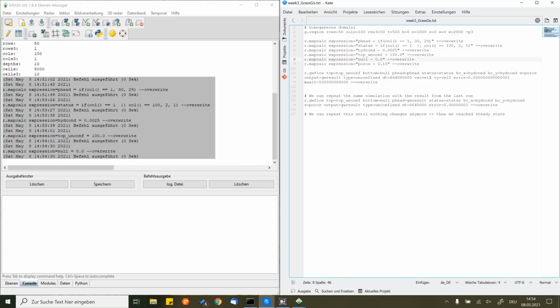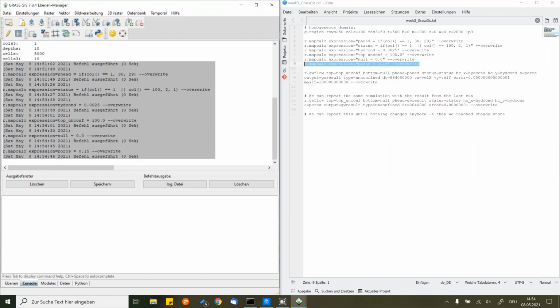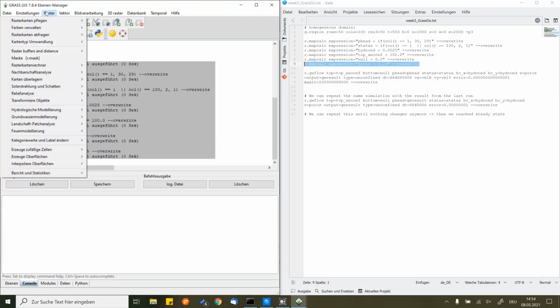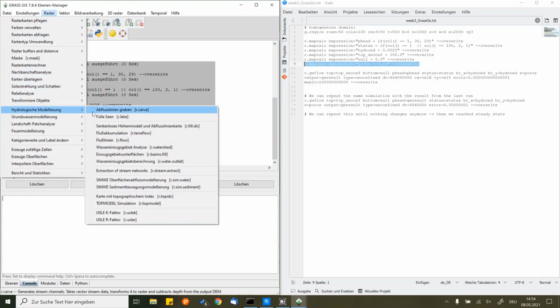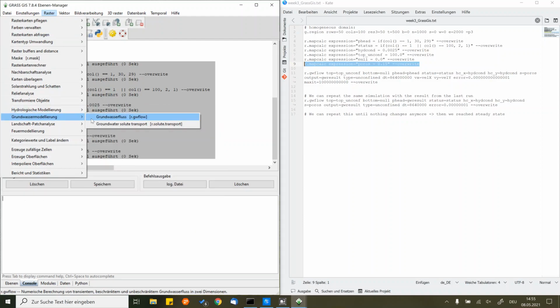And then we need to define the porosity, because we have an unconfined example here, which means simply using the effective porosity of 15% for the storativity. And this is pretty much it. We have those 6 raster maps which we need. Now we can start the groundwater flow module. You can do this by going to Raster, Hydrogeological modeling, oh no, pardon, Groundwater modeling, and there you have the flow module and the solute transport model.